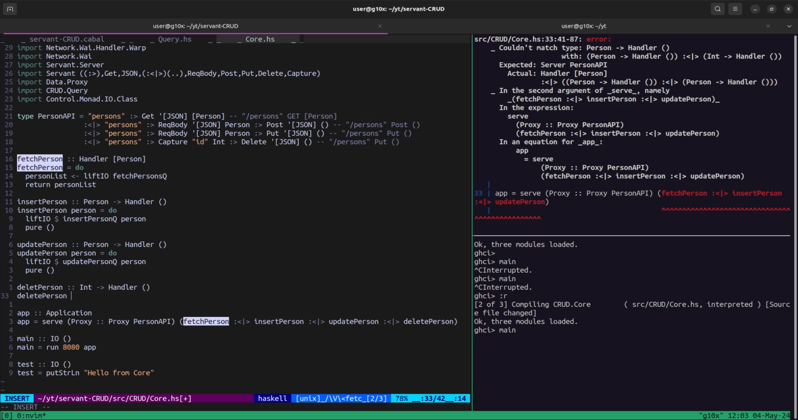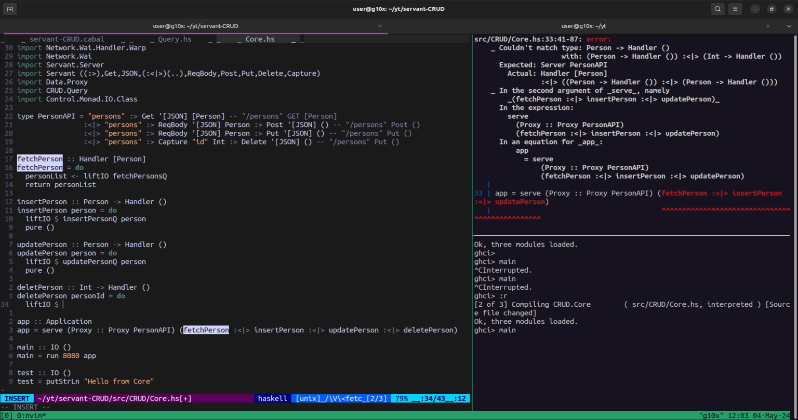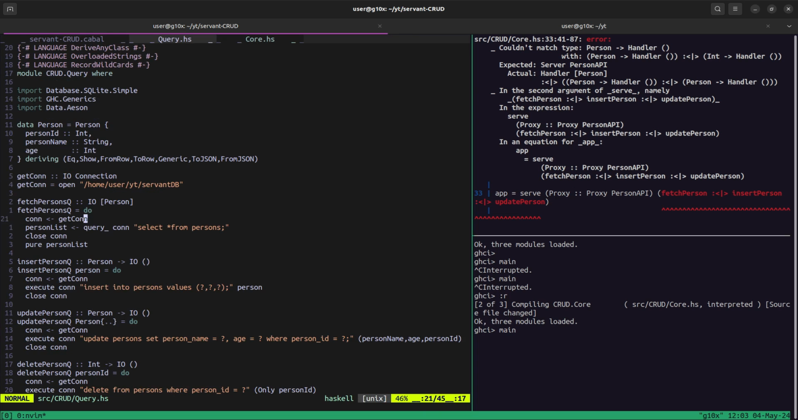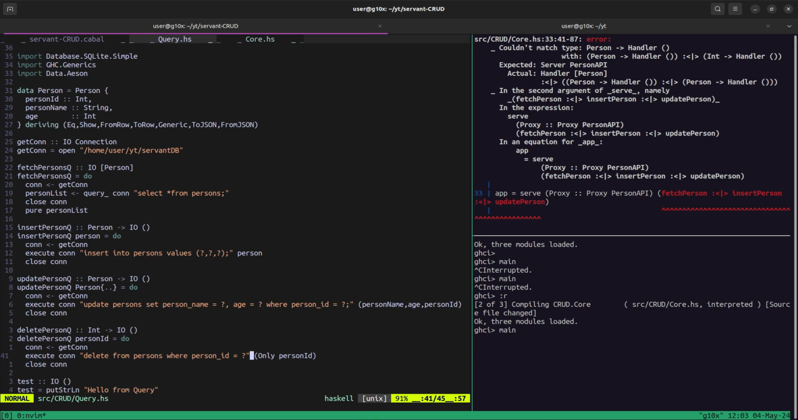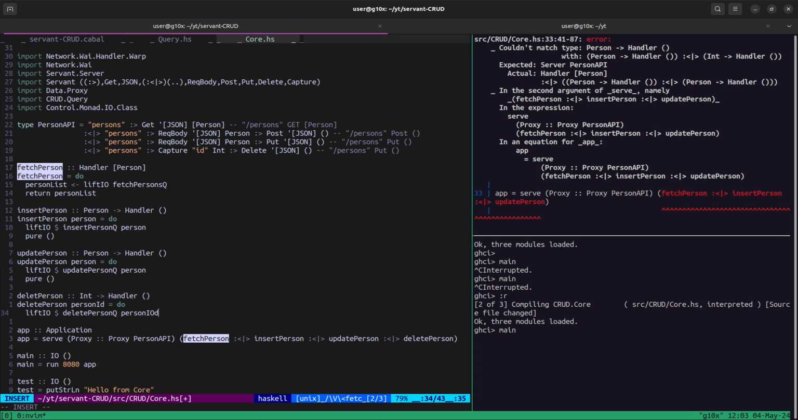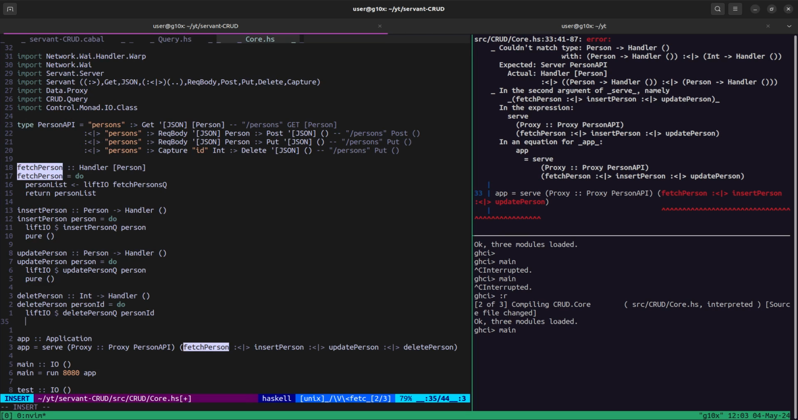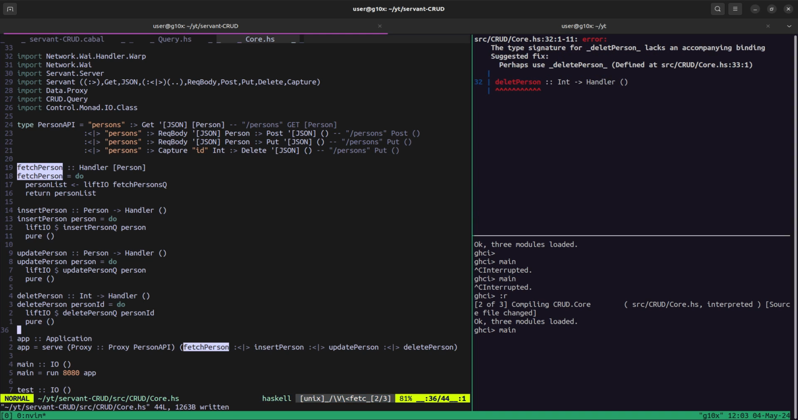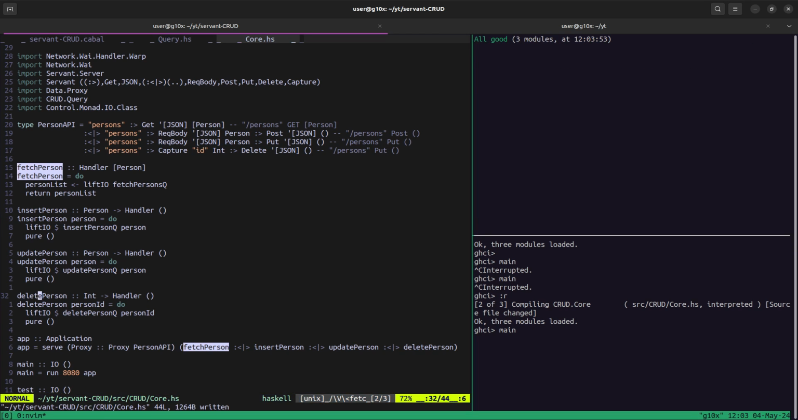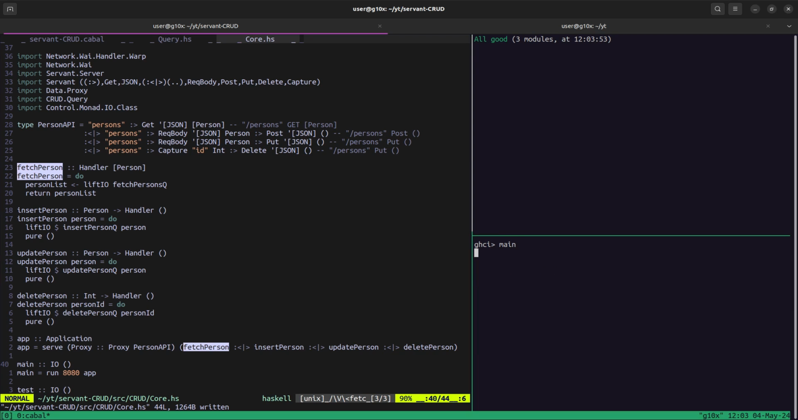Delete person ID to liftIO. I guess the function is called deletePerson, queue, person ID. Let me just quickly check. So in delete person, yes, we are taking an integer and we are deleting it. So we are going to pass in delete person ID, and we are going to return it viewer unit. So let's see. I guess spelling is wrong. Okay, all good. Let me recompile and let's try running.